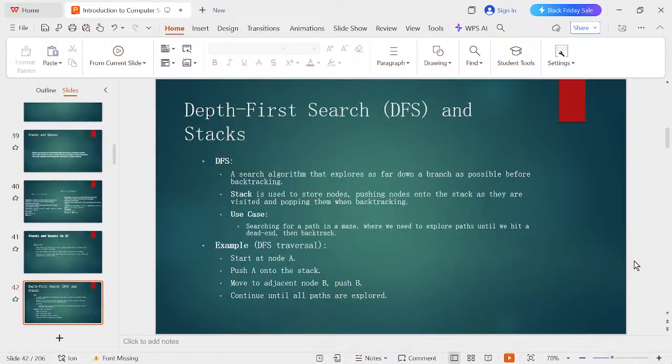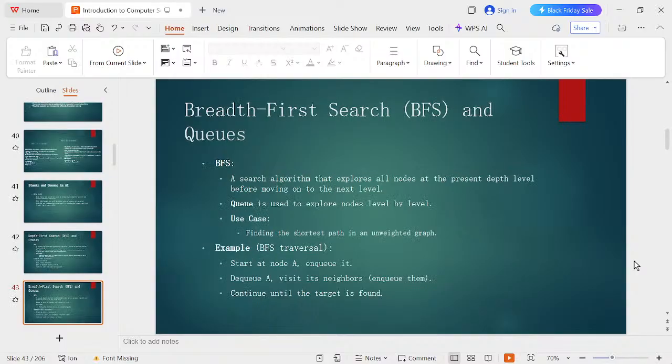Example of DFS traversal: start at node A, push A onto the stack, move to adjacent node B and then push B, and then continue until all paths are explored.